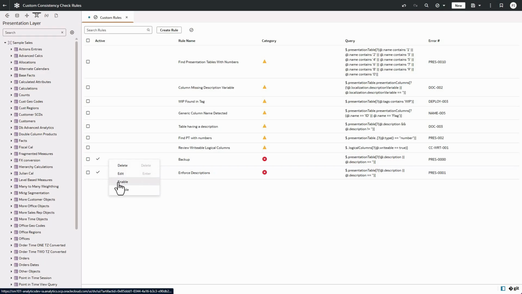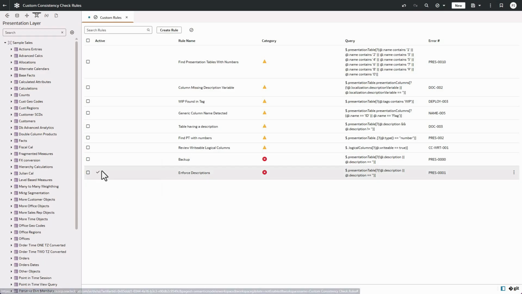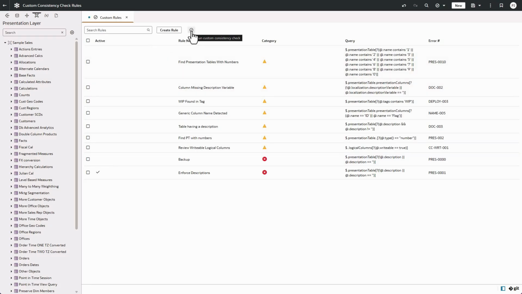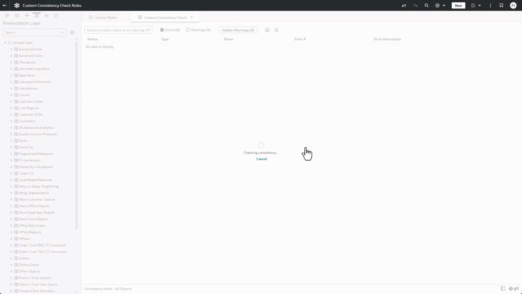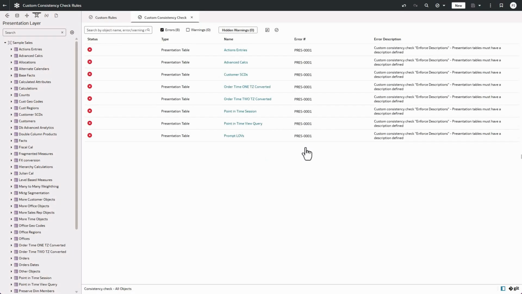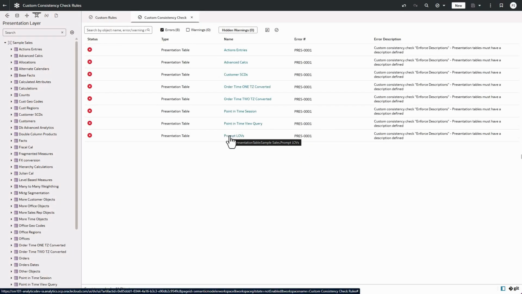I'm just going to run just that particular rule alone by clicking on run custom consistency check. The system prompts you to save the changes. Just going to save, and I'm running this consistency check. There are 8 tables here without a description. Let's check on action entries first.